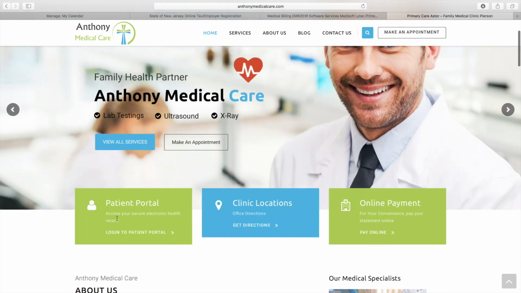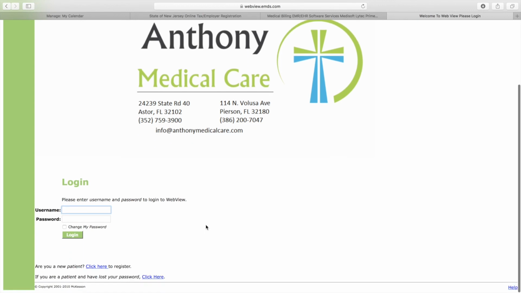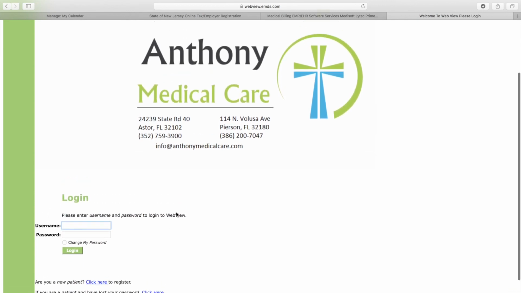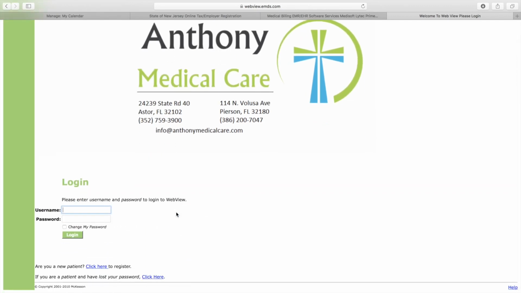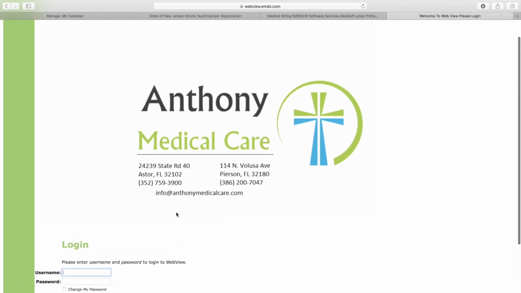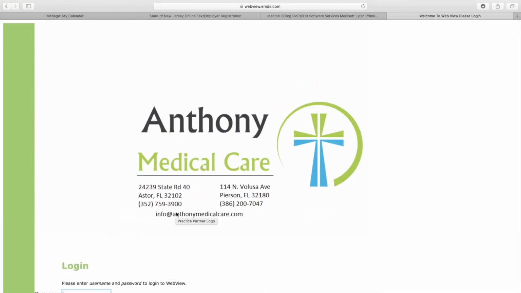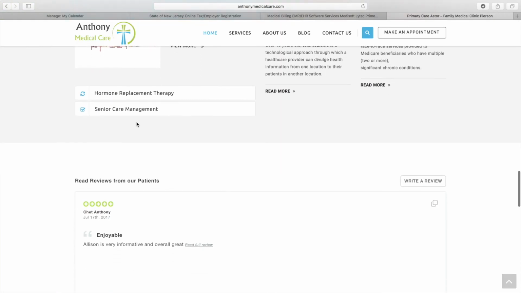Link it to your patient portal, so you can just have the patient log into the portal like that. They put username and password, and they log into the portal. That's a really nice way of integrating your EHR with your website, and have your patient communicate with you in a secure way. So if you need something like that, please let me know.